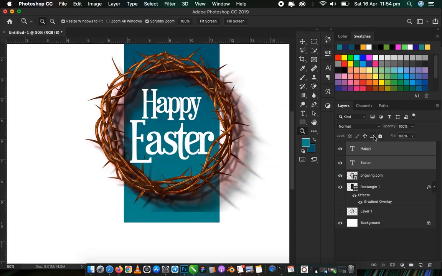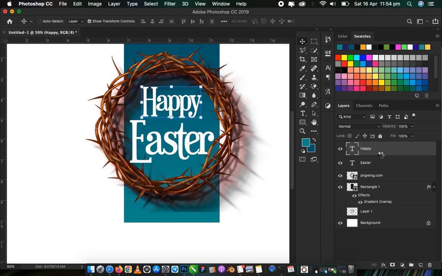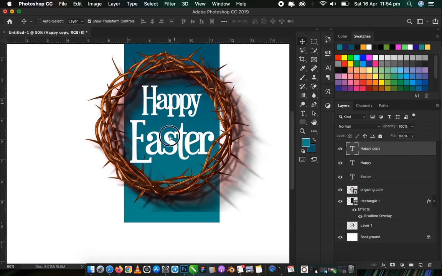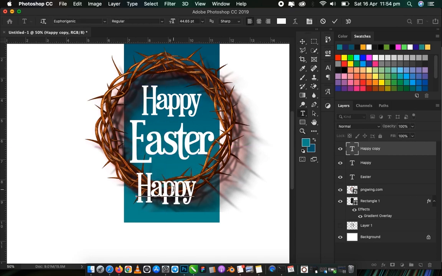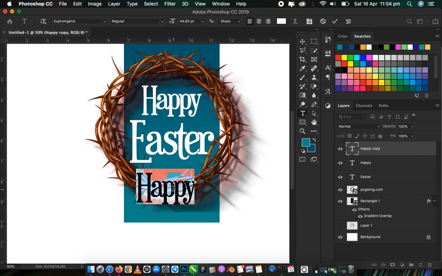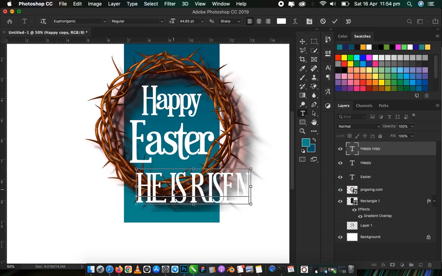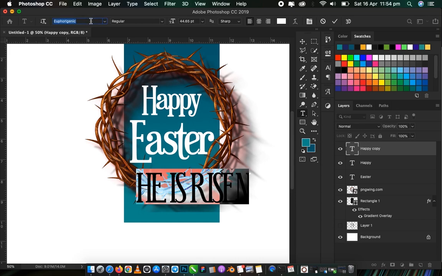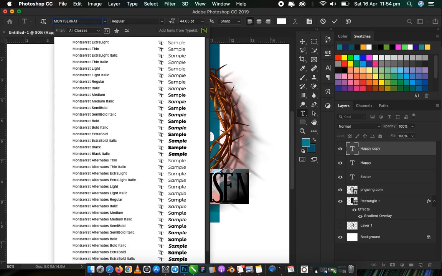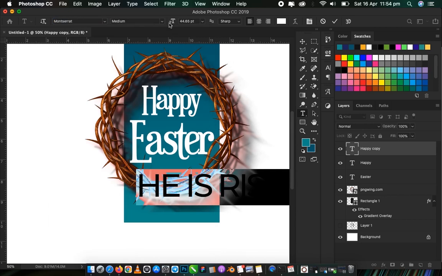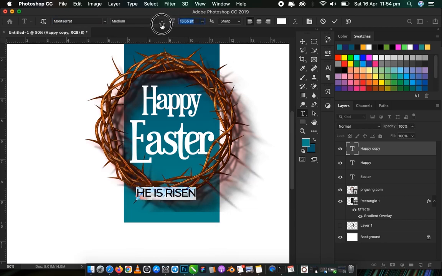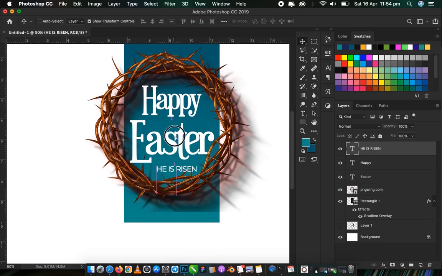Position this very well. So now take this happy up a bit, and then let's write our "Easter reason" text. So I highlight everything, but I'm going to change the font of this "Easter reason". I'm going to change it to Montserrat Medium, and then reduce this text size. And I go to my move tool and then put it in between.